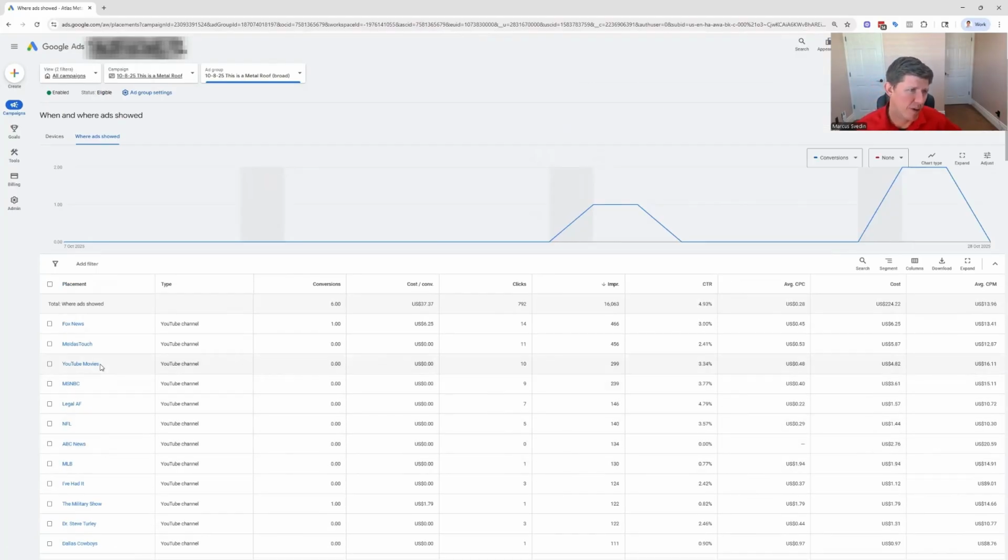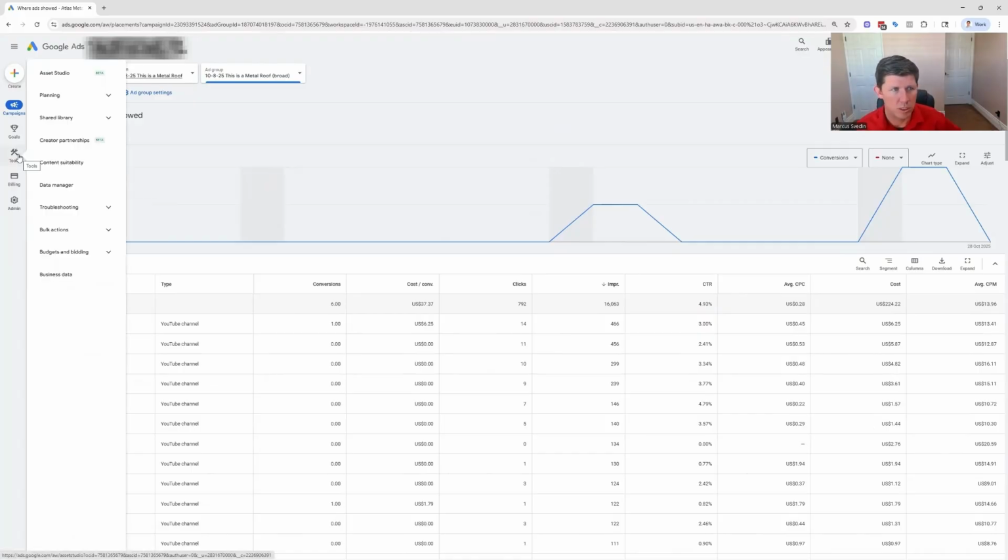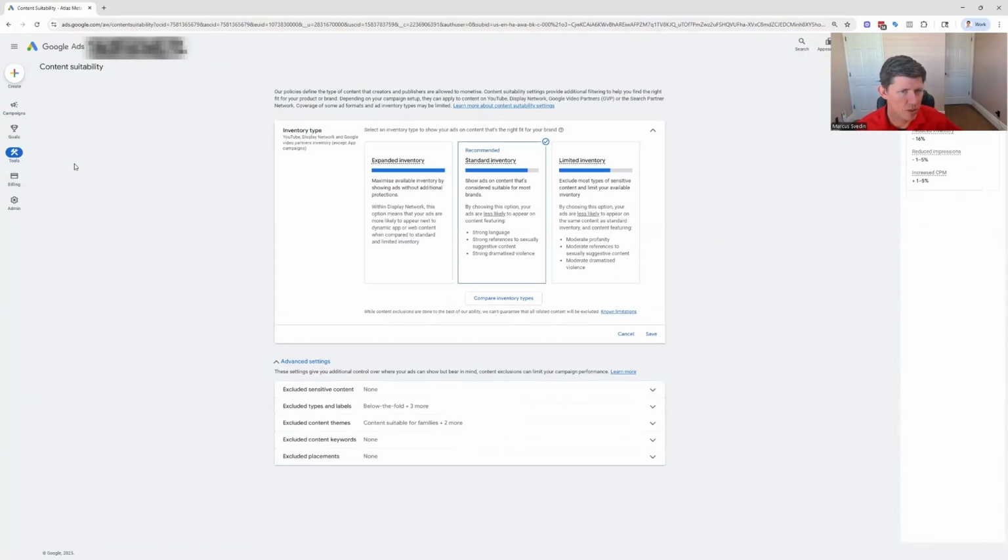Well, it's very easy. What you want to do is you come over here, you go to tools, you go to content suitability. You click on content suitability and it'll come up here. So I always have standard inventory. Then you have excluded sensitive content. I don't worry about that.